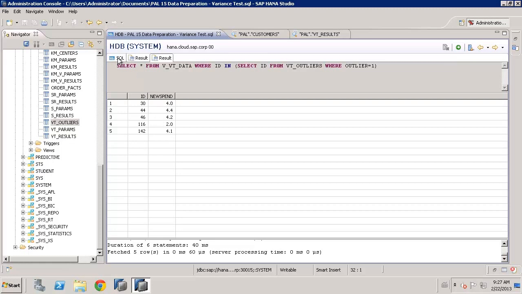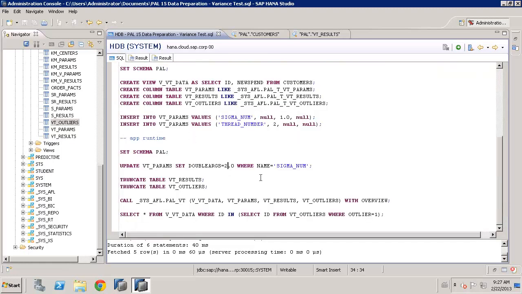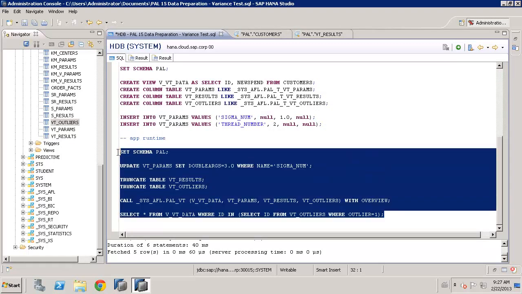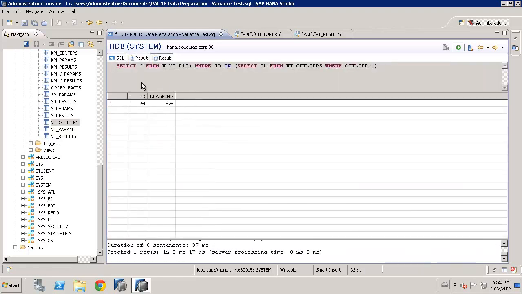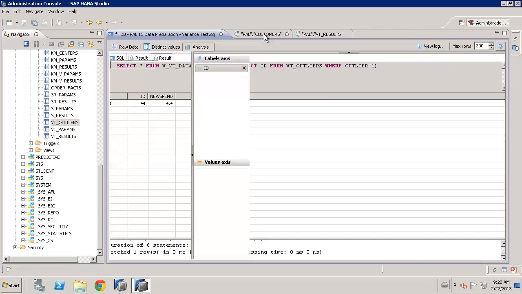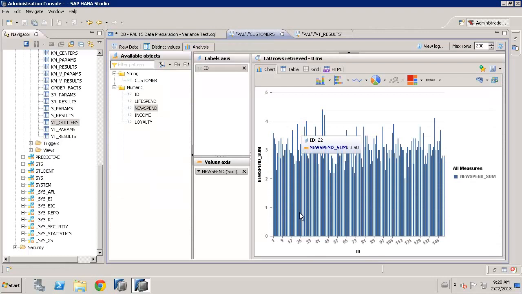A third example we could do is to increase that even more. Maybe we need 3 standard deviations, so a sigma of 3. If we run that example, this time we only get 1 outlier identified. It's in fact ID 44 with a new spend of 4.4. If we go back to that original view, 44, you can see it's this number here. So visually it was fairly easy to see as an outlier.